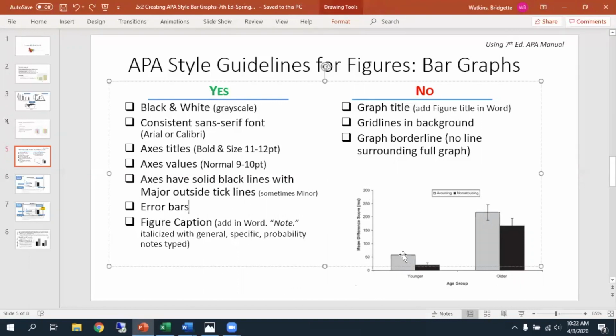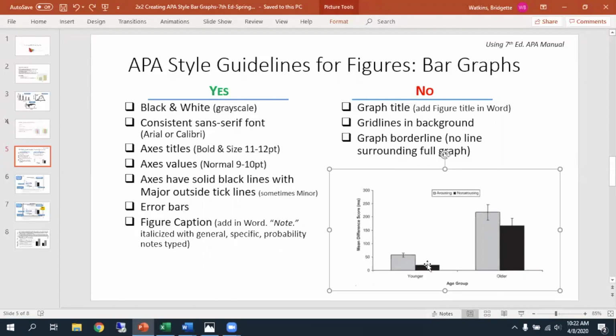We also need to use error bars for APA style, and we'll talk about how to enter the specific standard error of the mean value for each of the bars. A figure caption would be added in your Word document underneath the figure. It starts with the word note that's italicized, and then the rest of the text would not be italicized, but it describes general, specific, and probability notes, which you can see examples in this PowerPoint and also in your APA 7th edition manual.